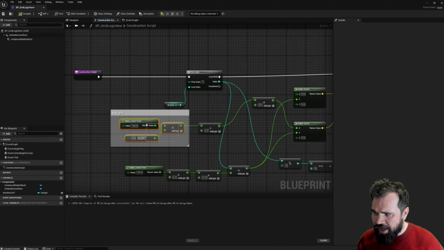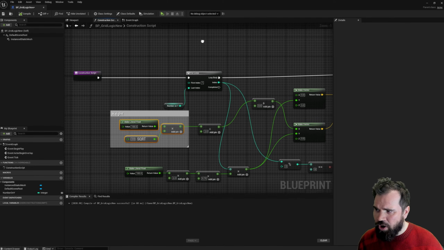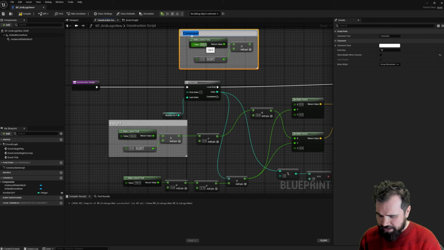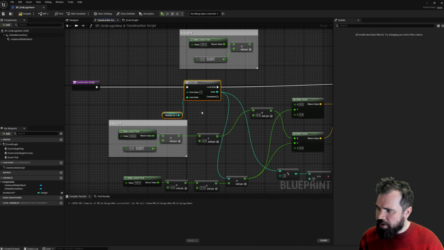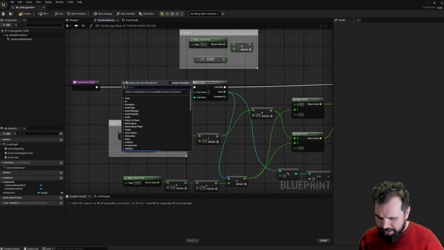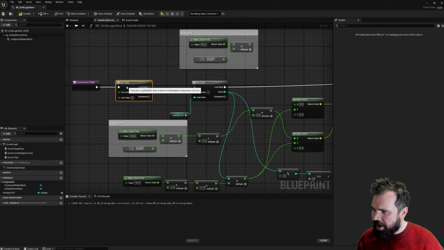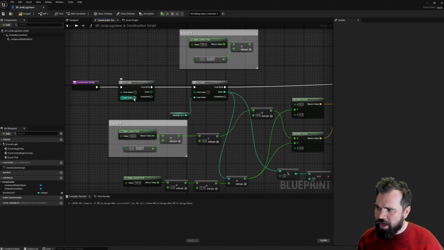So I'm going to take the height here and I'm going to copy it and paste it over here. This is where it would be pretty easy just to say this as a variable, but I'm going to say height here. And now that I have a copy of my height, I'm going to add another for loop.